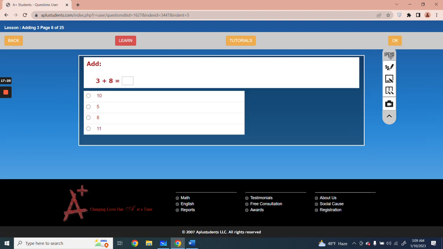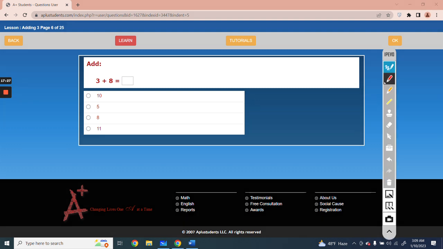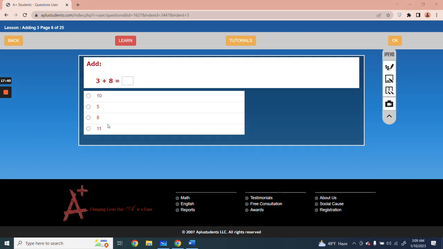Okay, the next number is 8 plus 3. So start with 8, skip the next two numbers, 9 and 10. So the sum is 11. Got it? So 8 plus 3 makes 11. The correct option is 11. Just select the correct option and click on the OK button.